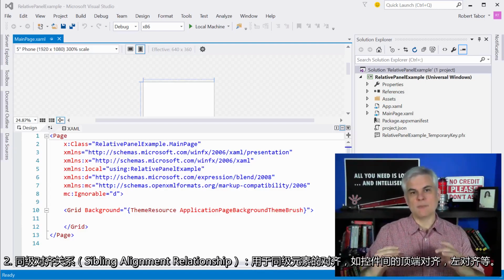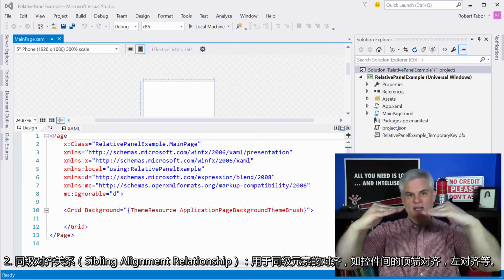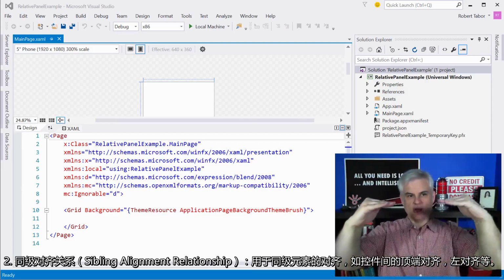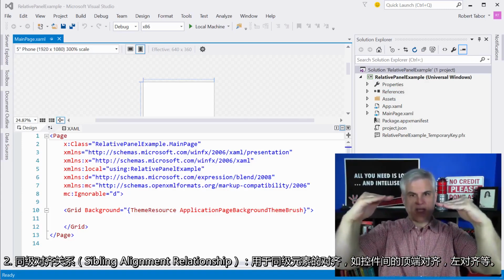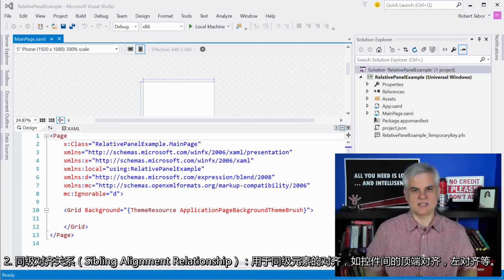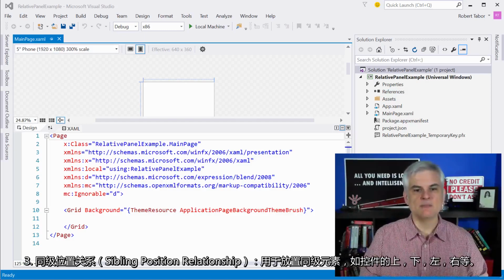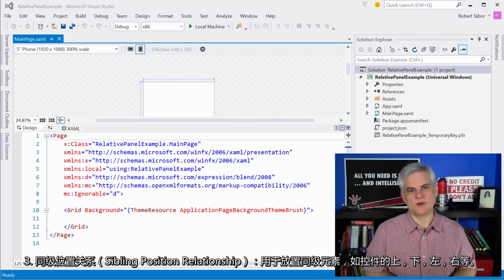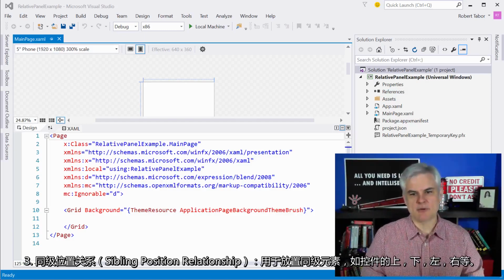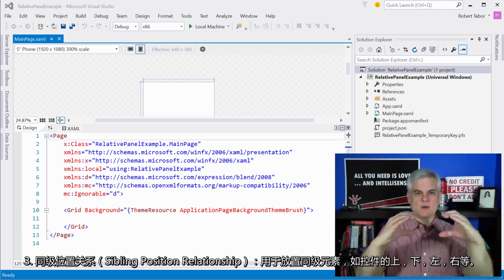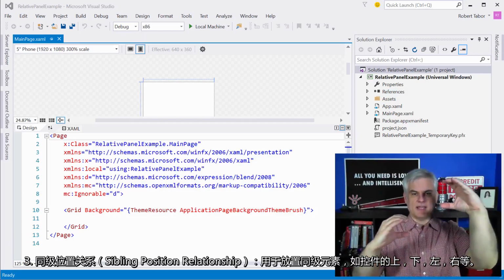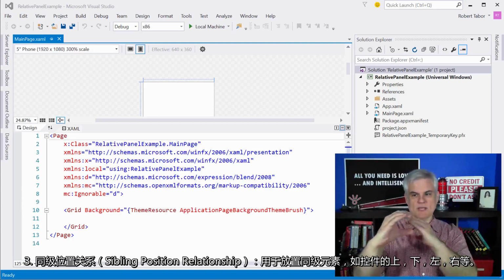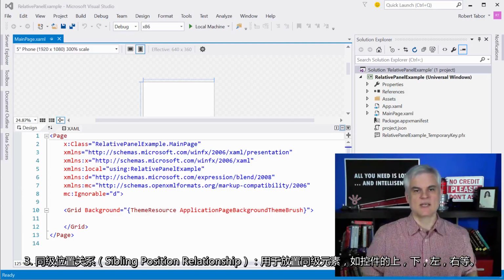So align top with, and then you give the name of the control that you want to be aligned top with. There's another control here, and you say, I want my top to be aligned with the same top as this sibling. And then there's sibling positional relationships, the third type of attached property. And so this is, I want to be above my sibling. I want to be below my sibling. I want to be to the right and to the left of my sibling.